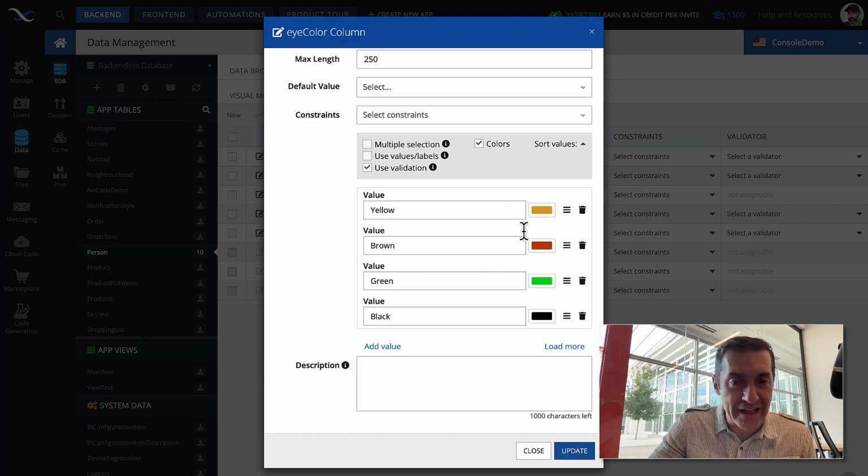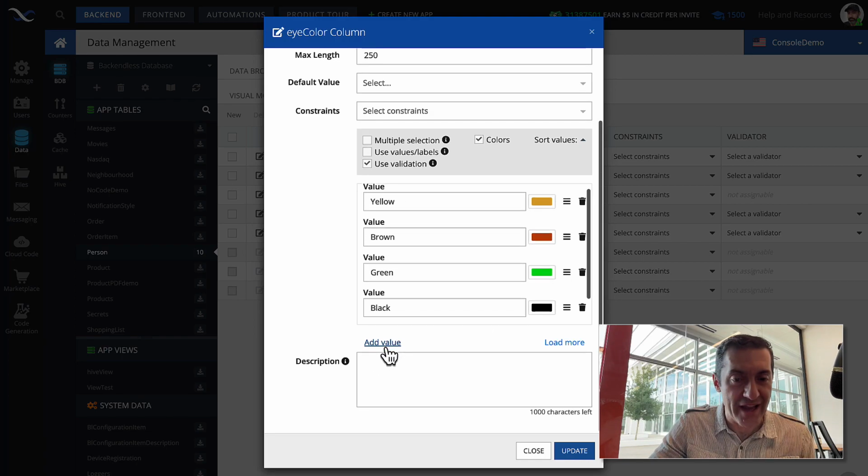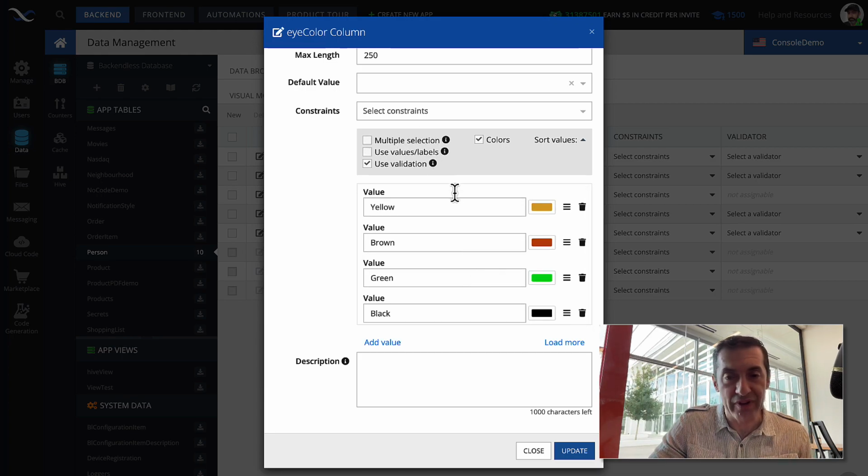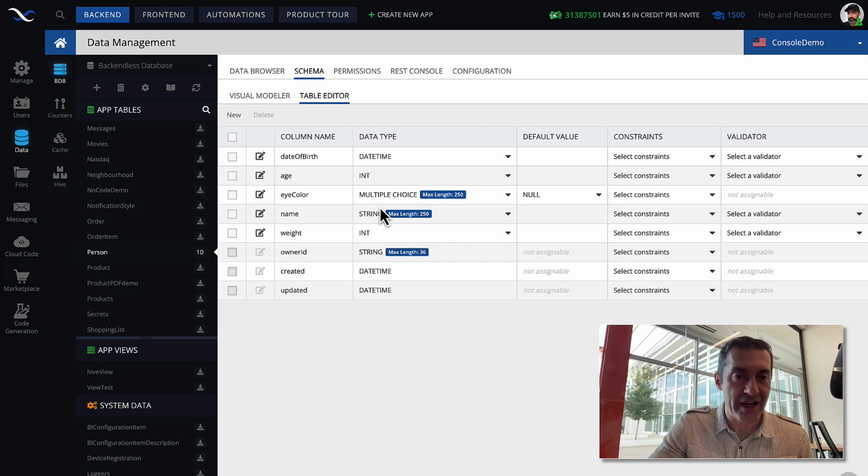By the way, adding additional values is as simple as clicking Add Value, and a new one is created, and you can just populate it with whatever makes sense in your case. So let's talk about this multiple selection. A good example for this would be something like, to continue the theme of the entity person, perhaps languages that the person speaks. So what we could do is we could create a column called languages, and in there we can create a list of all the languages that could make sense in the context of your application.